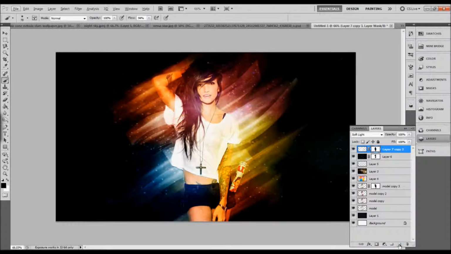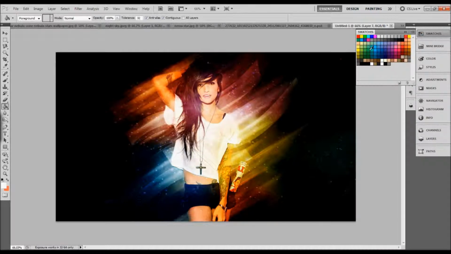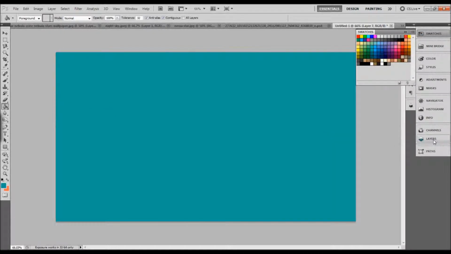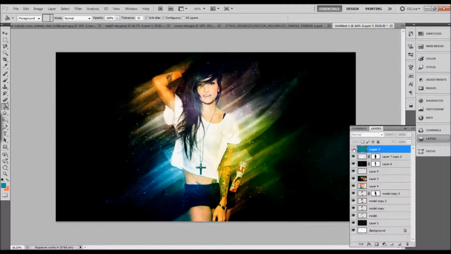If you want, you can make a new layer, choose the paint bucket tool, pick a random color, and change the blending mode to soft light to give you an extra cleaner effect or a different color.